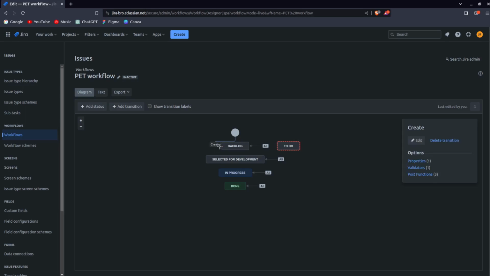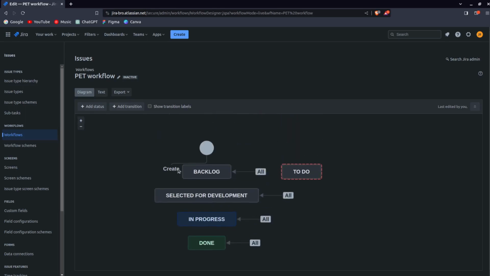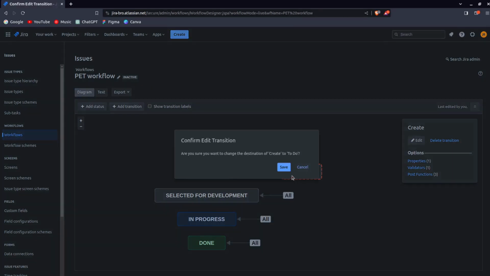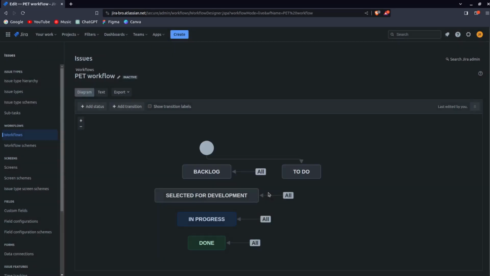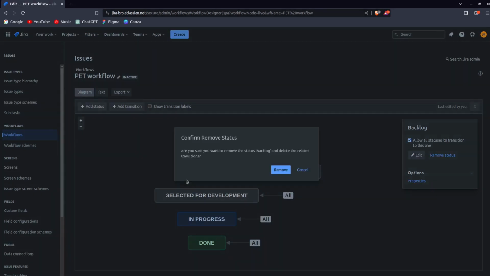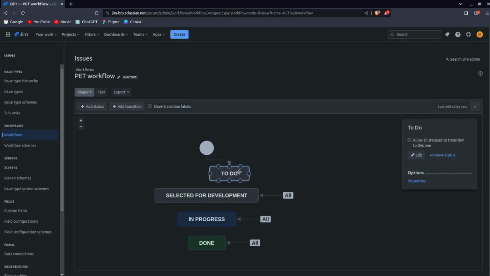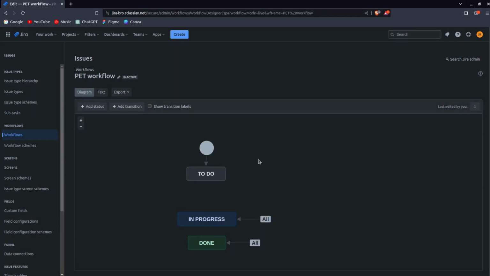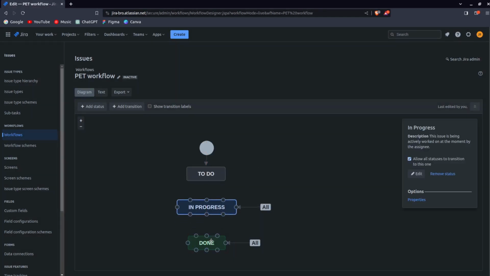So how do you actually change this? You select this create transition. This line right here with the arrow is actually called a transition. You hover your mouse until you see a cross, and you move it to the to do, and it says sure. You say save, and you can remove this. All right, so now we don't need selected for development, in progress, and done.